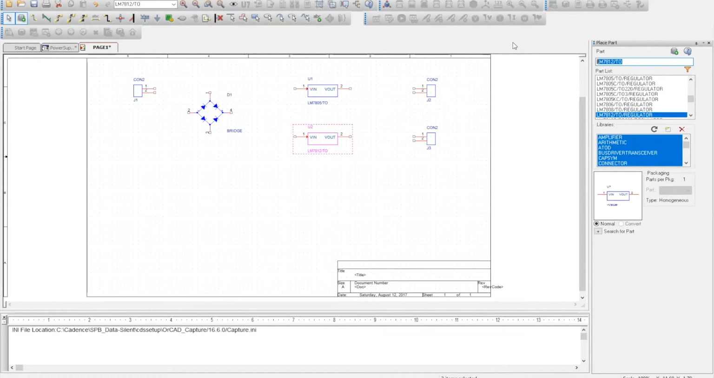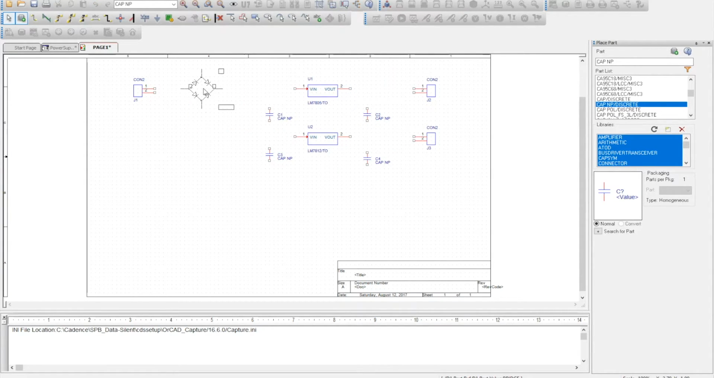And then the last things I'm going to need are four bypass capacitors. So we're going to come down here, and we don't need any polarization on them, so we're going to pick the cap NP. We're going to drop four of those in there. And one more, we're going to need one more large polarized capacitor. And we're going to put that right here. That'll be for the output of this bridge rectifier, to smooth it out a little bit.